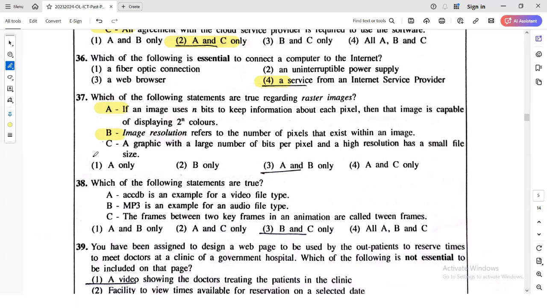A graphic with a large number of bits per pixel and a high resolution has a small file size. No, the file size is high, right? So even though it talks about raster images, this is a common thing for images, right?